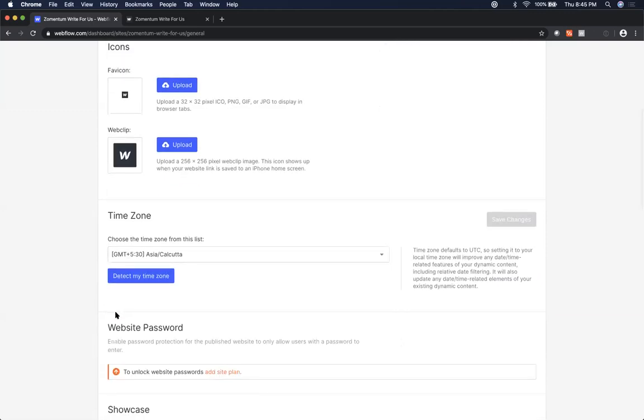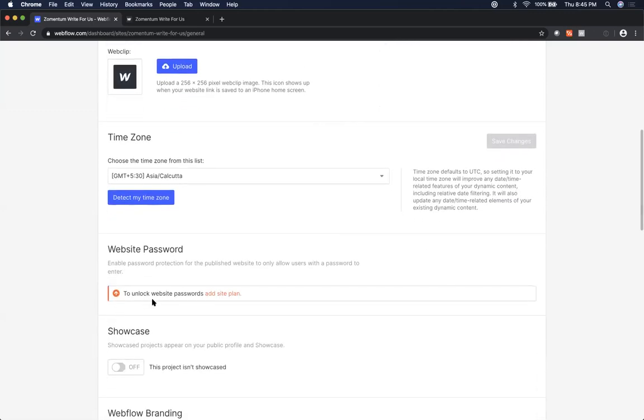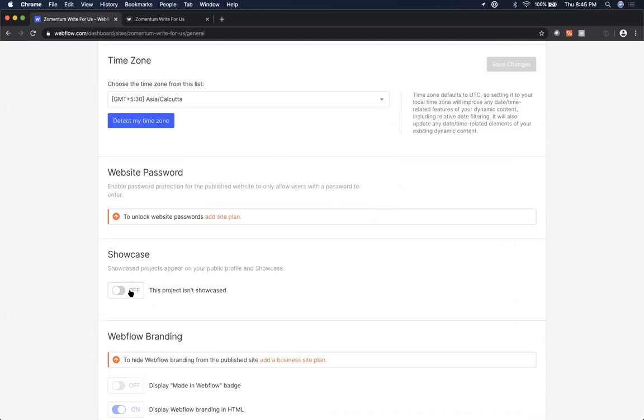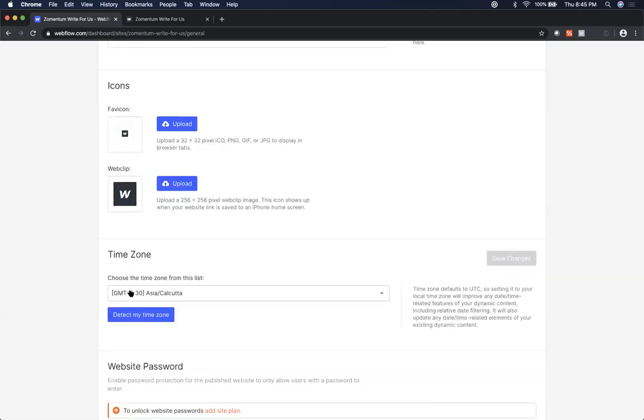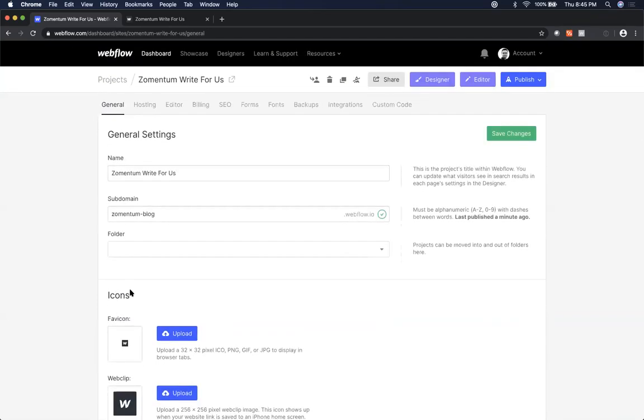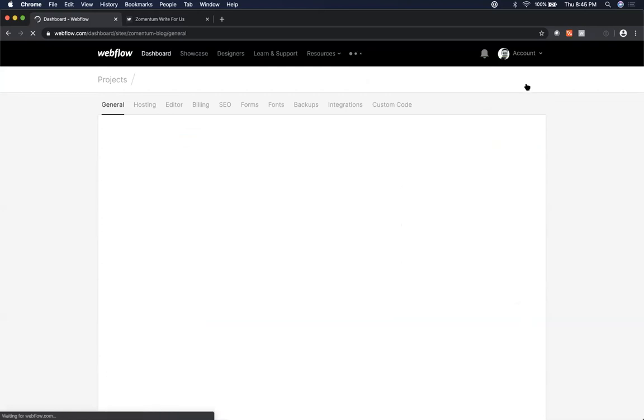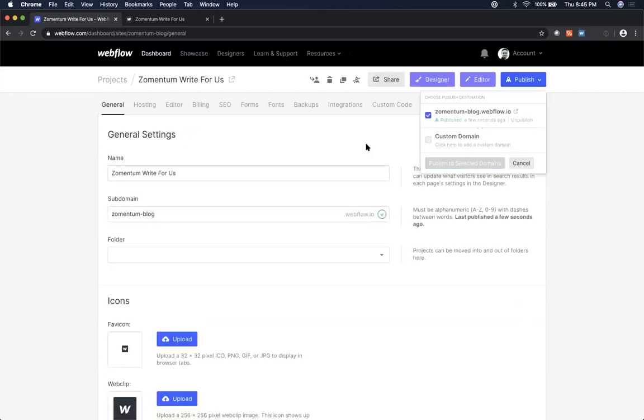Here's the time zone. You can set the time zone of your site. You can set a password. There's an option to showcase this site in the Webflow gallery. Now, if you're not paying anything to Webflow, then of course the Made in Webflow badge will be there. You cannot turn off that badge. Webflow branded HTML code will be there, which you cannot hide from your website if you're not paying them, if you're just using their brand. And in a free account, you can have only 2 pages. So let me save these changes, and let me again publish it, because after any save changes, you have to publish that. Then only it will get reflected in your live site.